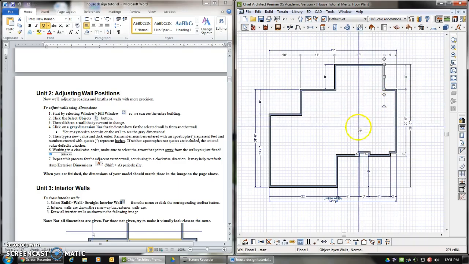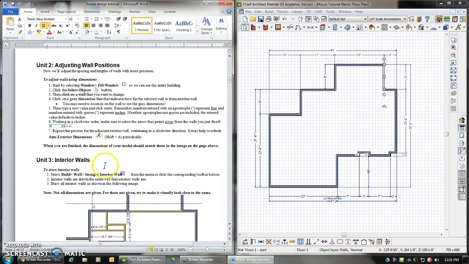Okay. So that is the first part. We will do interior walls in the next video.